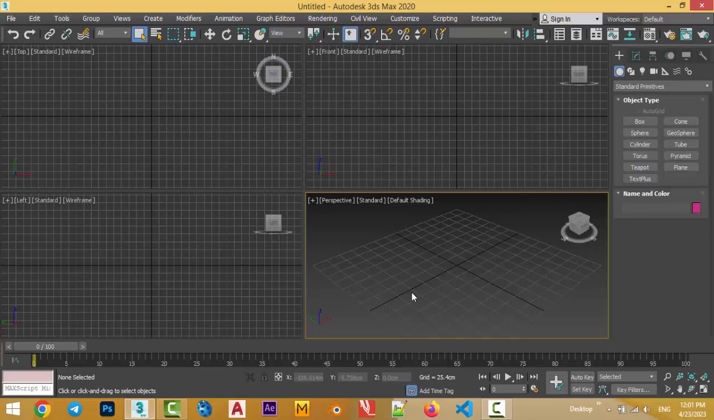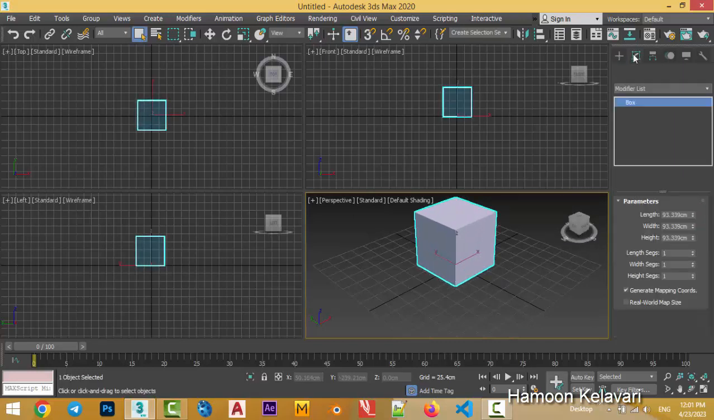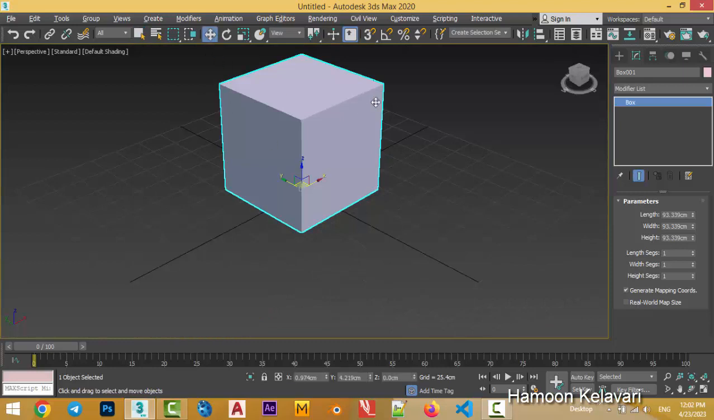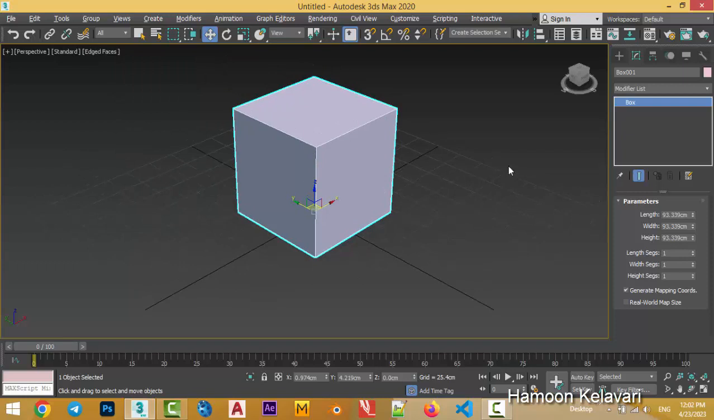The first step is to create a simple box that we want to make equal on all sides, so we make a cube with click and drag. Go to the modify list and you can see the dimensions are equal altogether, and this dimension and unit is completely okay. In the rest of our process, I should enable edged faces to see the segments.